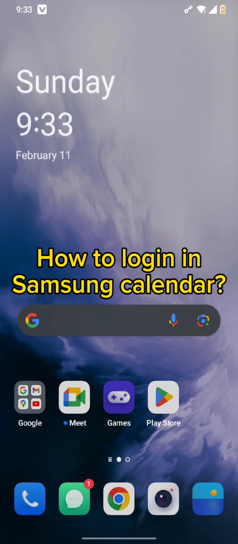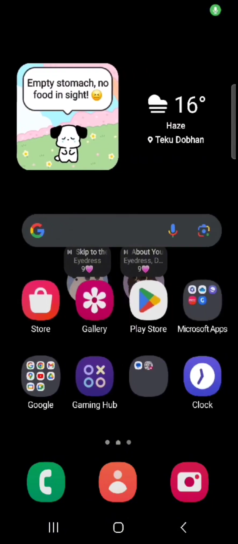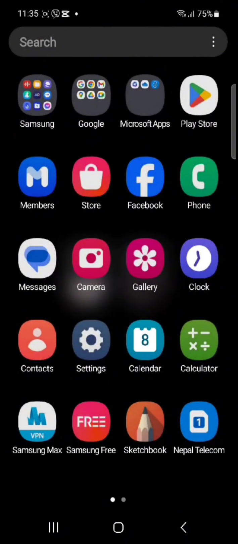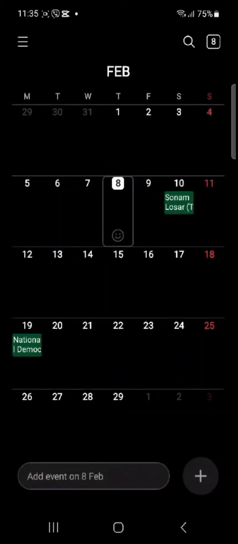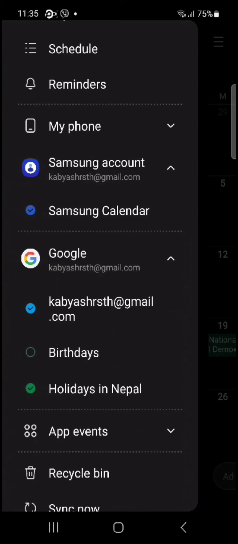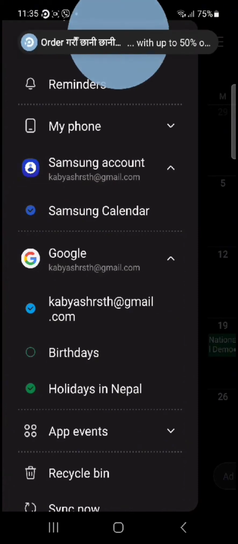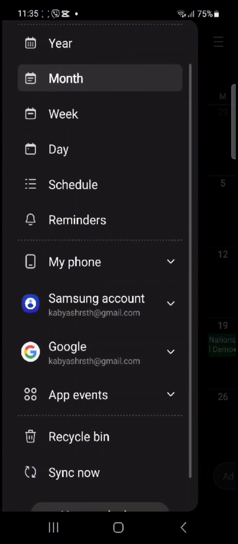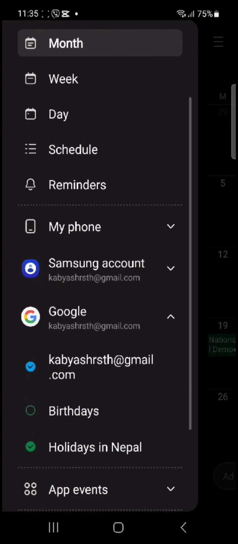First and foremost, all you need to do is simply tap open your Samsung Calendar. Once you open your Samsung Calendar from your home screen, all you need to do is simply tap on the hamburger-like icon, and once you do this you can see that as you create your Samsung account or a Google account, it will automatically get you logged in to your Samsung Calendar.